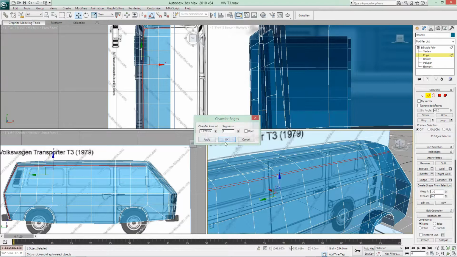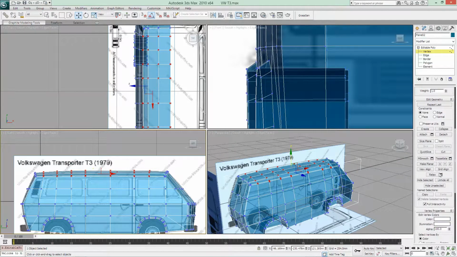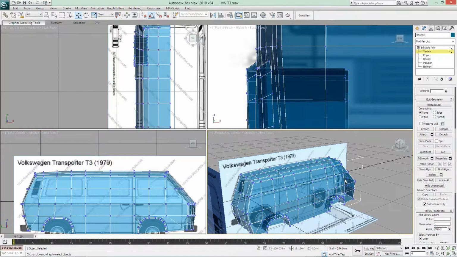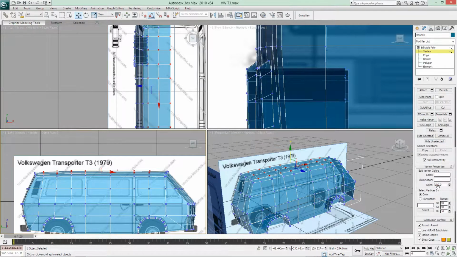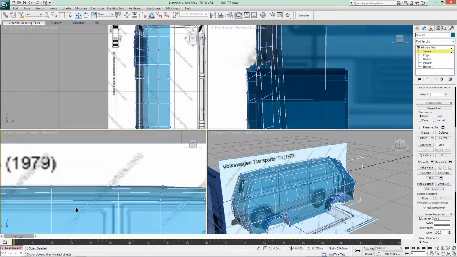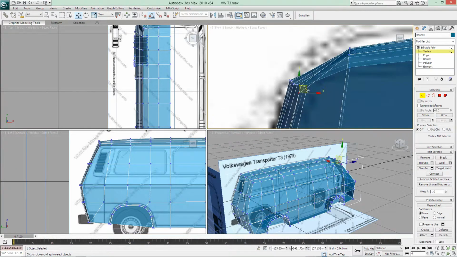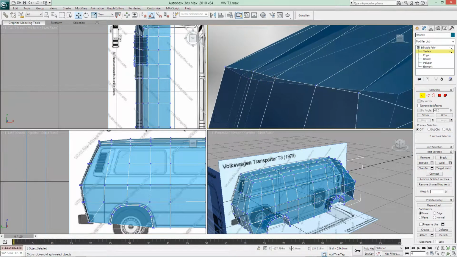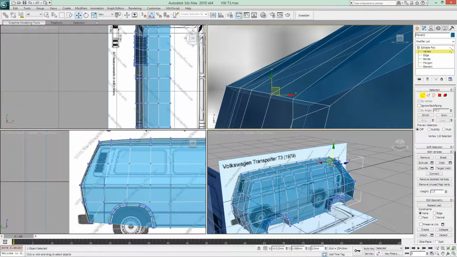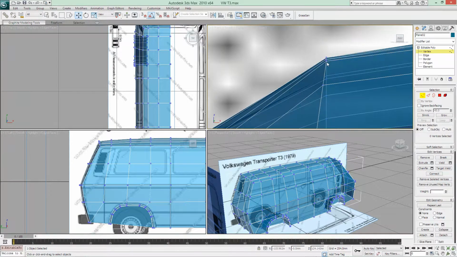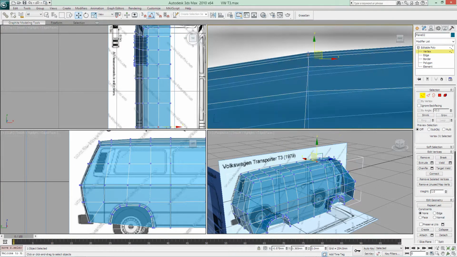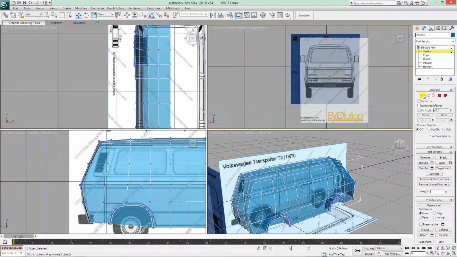I'm adding this chamfer on the edge, just because it looks cooler in 3D with chamfers on sharp edges. So the goal here is to make every line beautiful. I'm dragging vertices, and that's like fine-tuning.